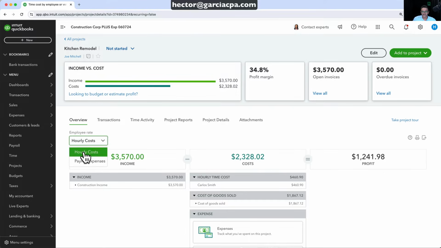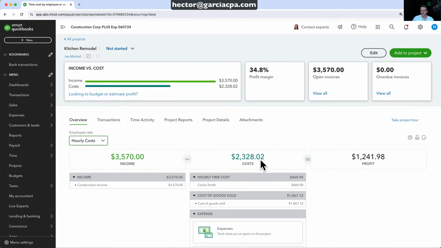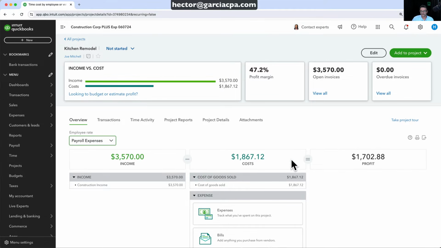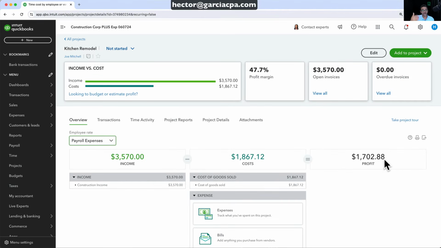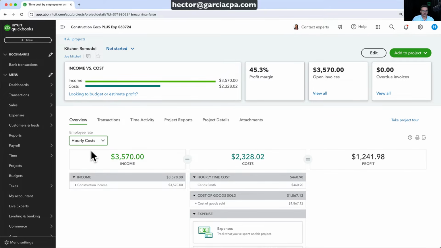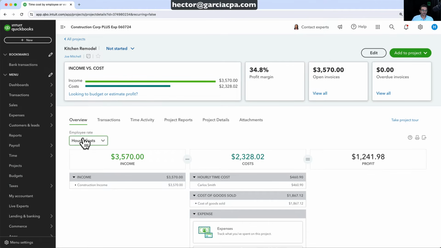Now, what's interesting about this too, and again, I won't do an example with payroll specifically, but this hourly cost is actually non-posting. It's just an exercise. So these costs, 2,328, are not going to show up in your profit and loss. That will only show up with your profit and loss once you run payroll. It's a very tricky part about using labor costing in projects. So if I click here on payroll expenses, my profit for this job is 1,702 because I have not run payroll. But if I put here hourly cost, my profit is 1,241.98. So because I haven't run payroll, when I go run a profit and loss report, I'm not going to see the 1,200, I'm going to see the 1,700.